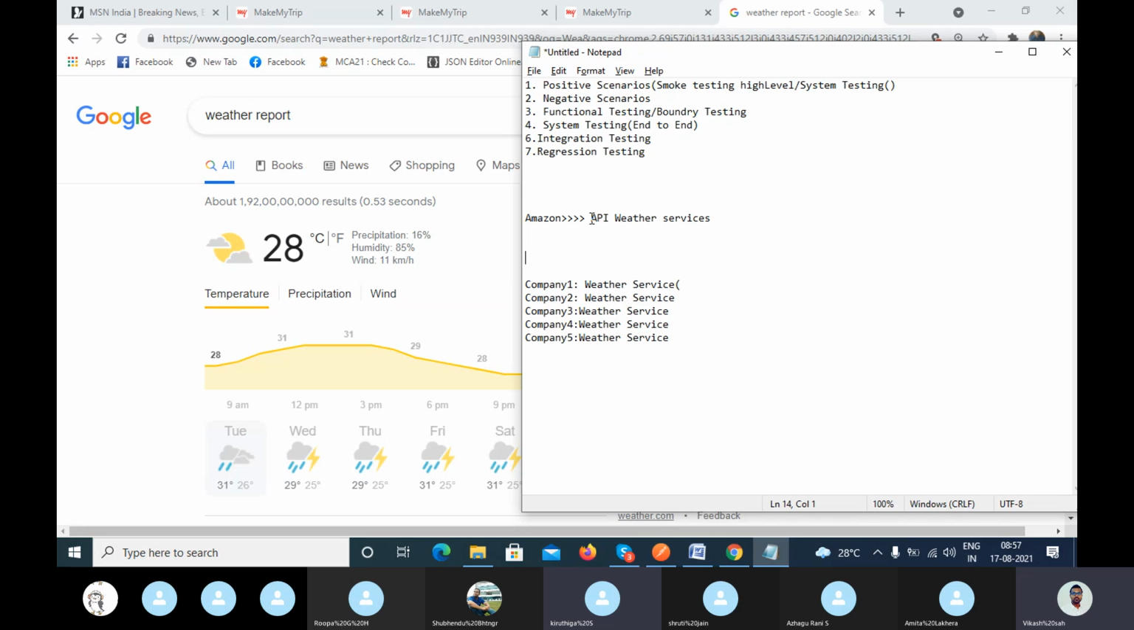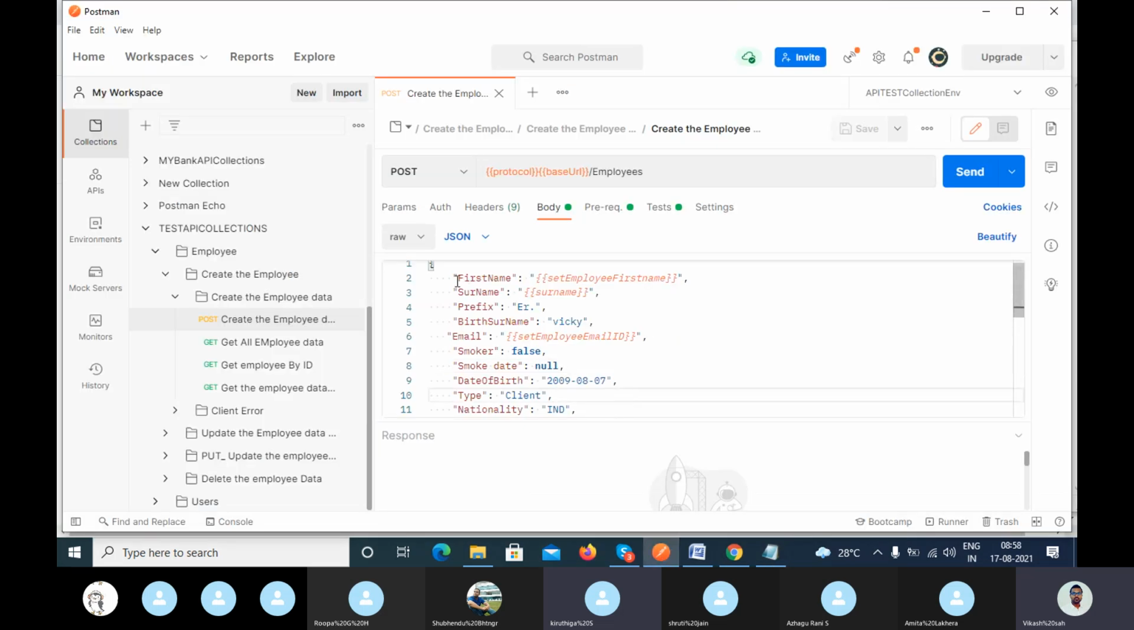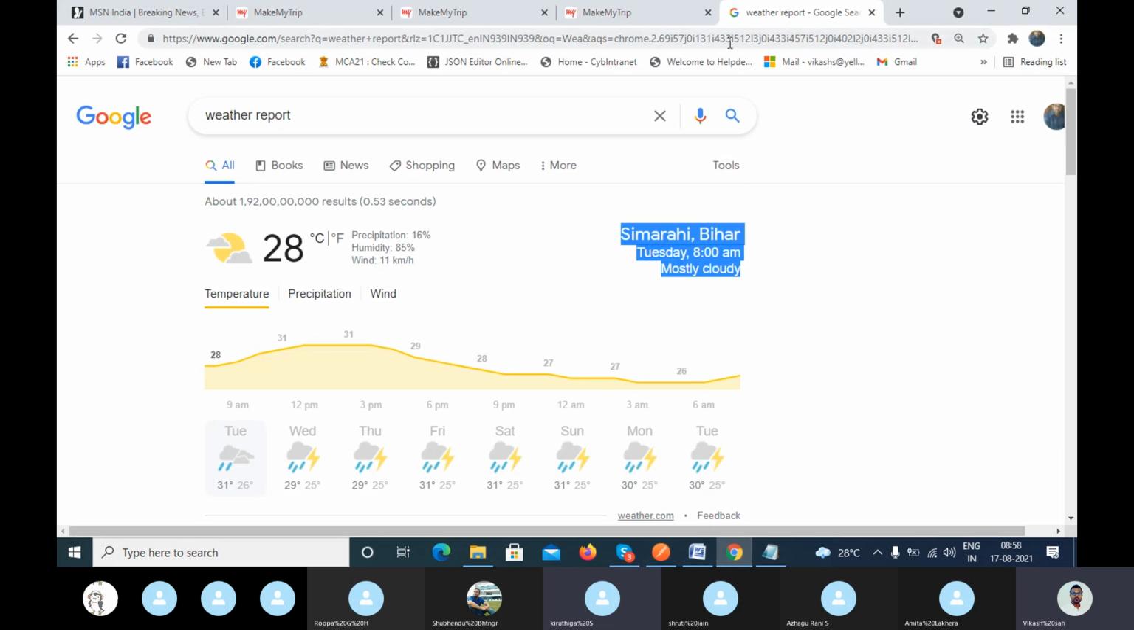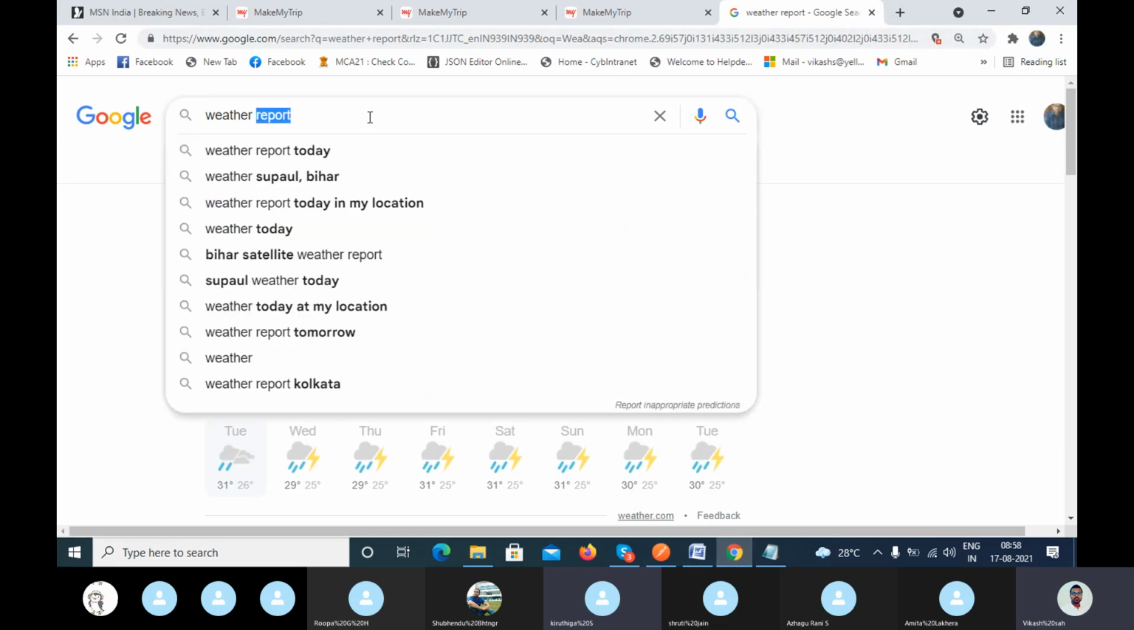Now, when Amazon has implemented this weather service API, this company starts using it. Company 1 also, company 2 also, company 3, company 4, company 5 also, right? So let's suppose they have provided this service. This is your service, and in this service there is one request. If you go here, you will also get the weather API.